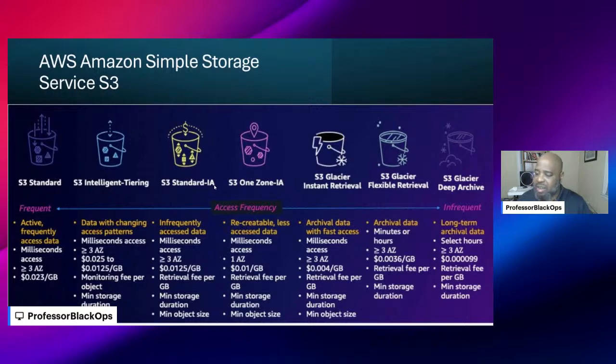Standard-IA, infrequent access. The IA is infrequent access. Once again, it's millisecond access. It's a cent per gigabyte. There's a retrieval fee per gigabyte, a minimum storage duration, and a minimum object size. One Zone-IA is for the least accessed data. Milliseconds, you get 1 availability zone. Once again, you get 1 cent per gigabyte. You get a retrieval fee per gigabyte, minimum storage duration, and minimum object size.